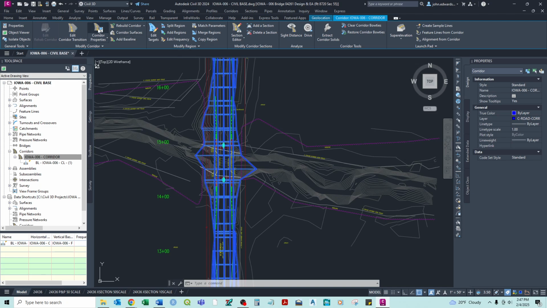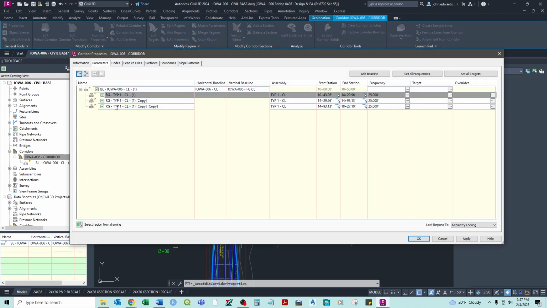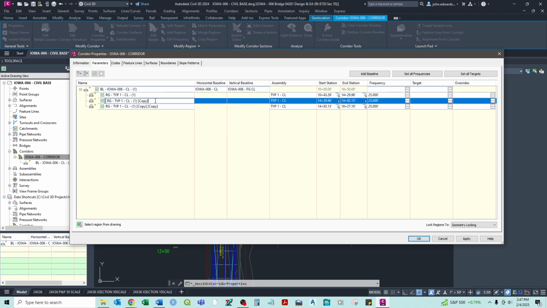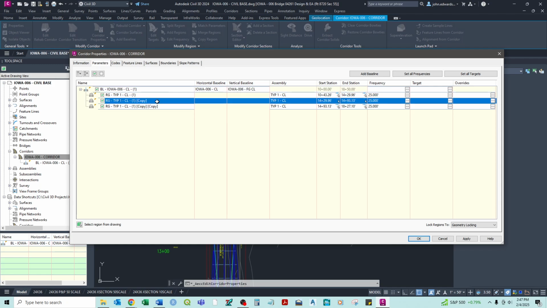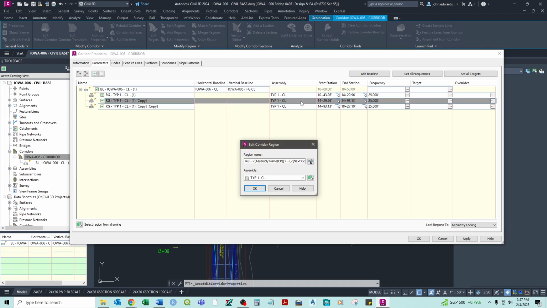And if we go to our corridor properties, you'll now see there are three different regions within our alignment or horizontal baseline. So we know this one in the middle is now going to be our bridge. We can do it here. What we can do now is change the assembly within that region. We can rename this region bridge, and we can put in this typical for the bridge.